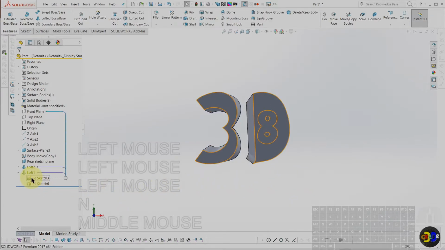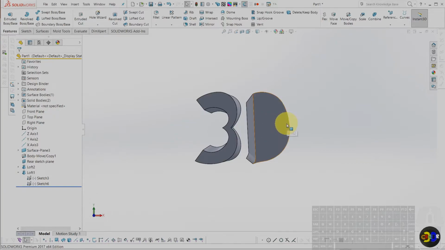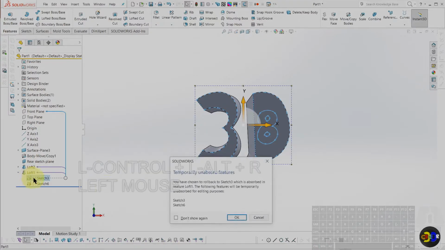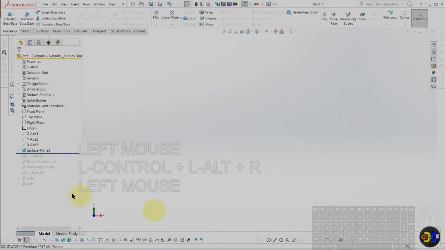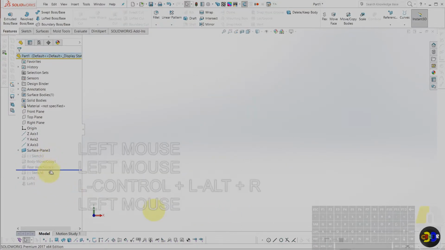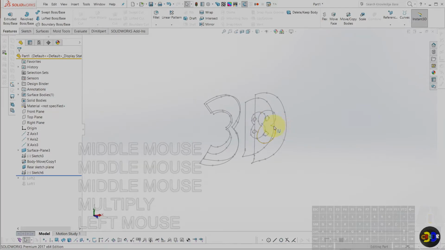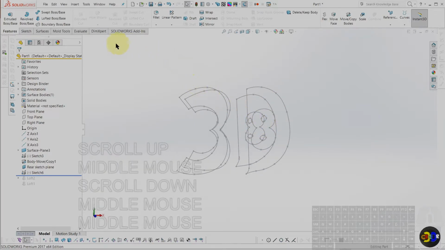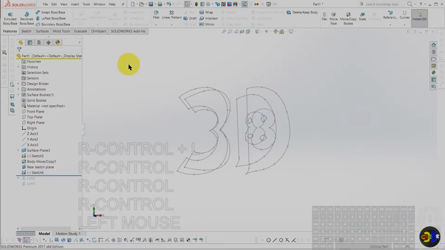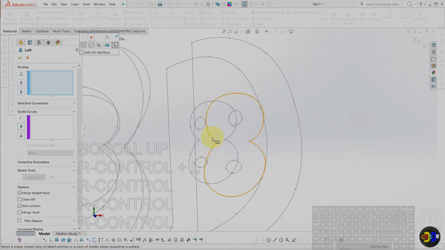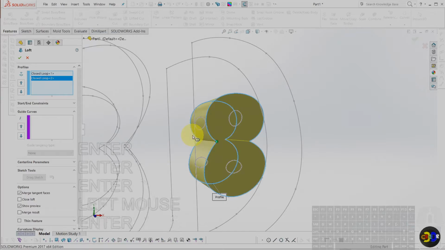But I need to subtract out the eight from create. Alright, so I'm going to again roll back, temporarily unabsorb, okay. Roll to just before the features. Asterisk turns on my sketches. And then I will again Control L for loft. And I'll select this guy, enter. Select this guy, enter. Enter.